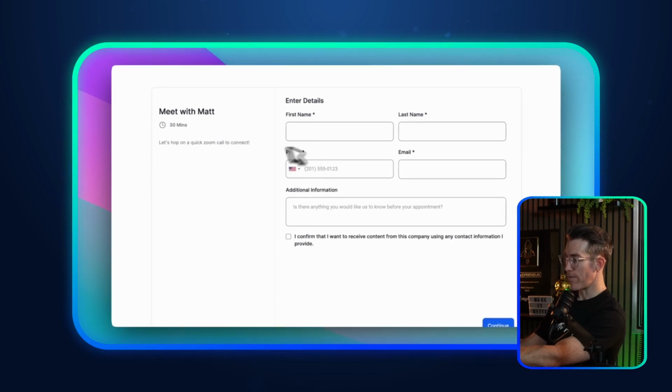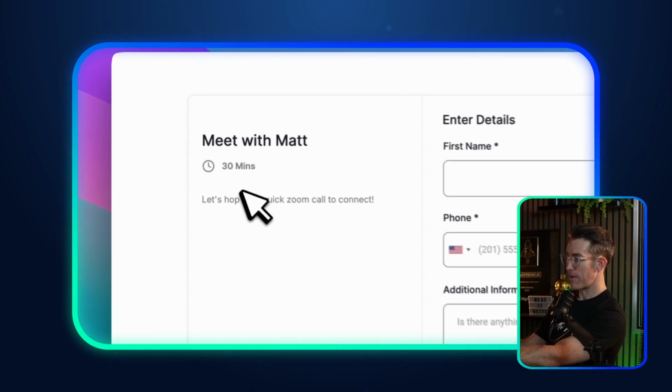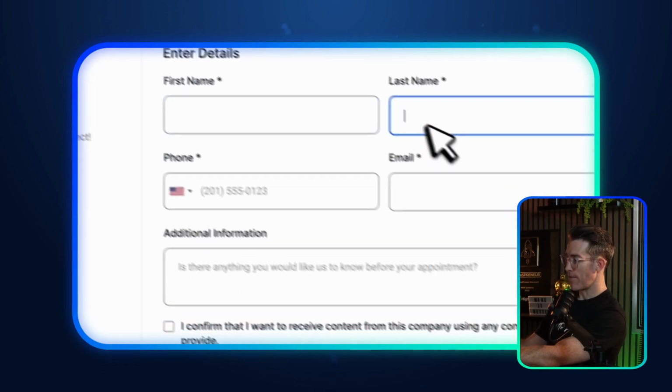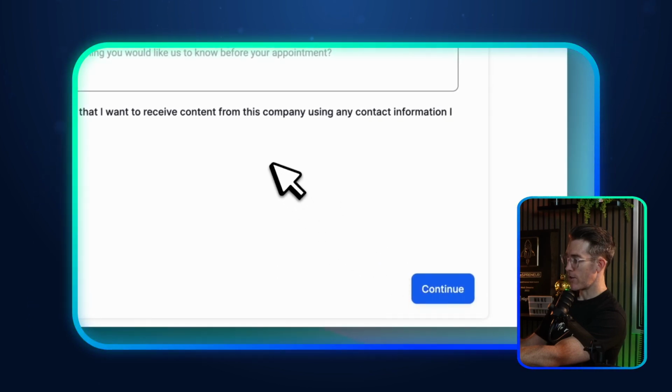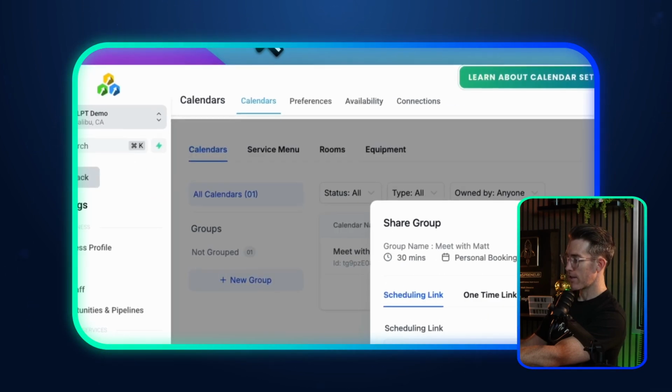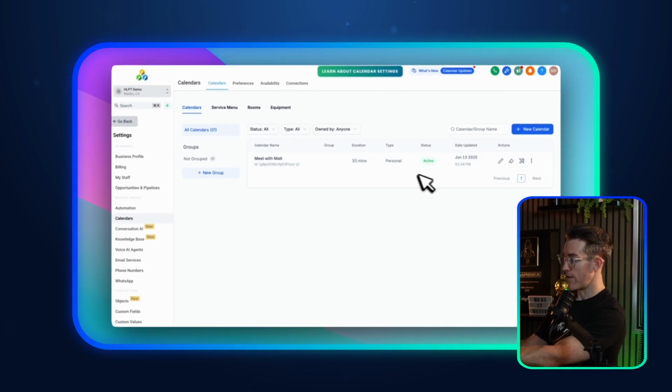And so we see we reversed the order so that it has the same details there, but now it's going to have the form first, and then it's going to show the calendar second. And we've created our first basic calendar, a personal booking calendar, inside of here.